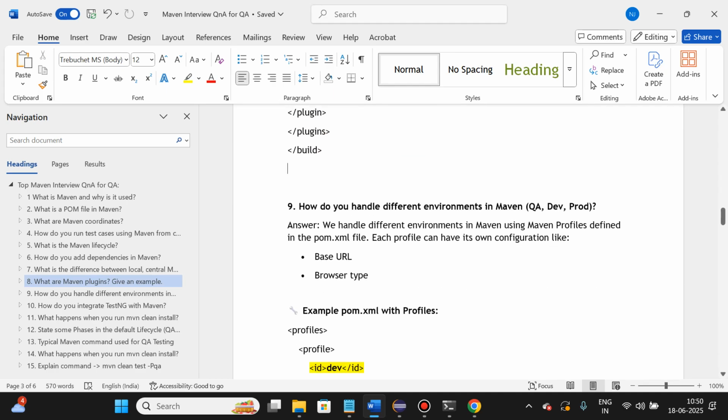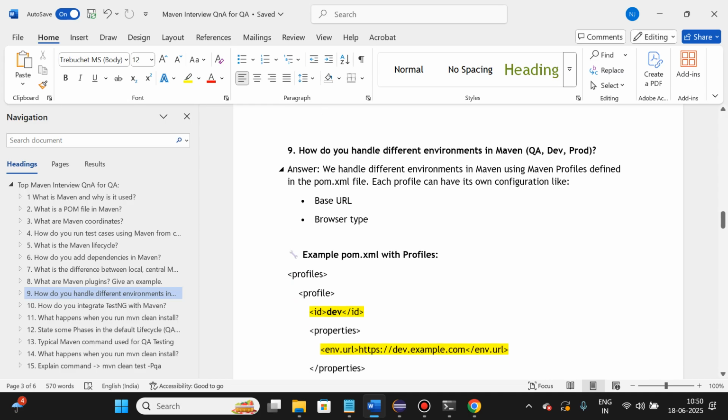Okay, question number 9. How do you handle different environments in Maven? Let's say you have a project and you need to test that project in different environments, let's say QA, dev and prod. How will you do that in Maven? Here we have the concept of profiles in Maven. Using profiles, we can execute our script in various environments.